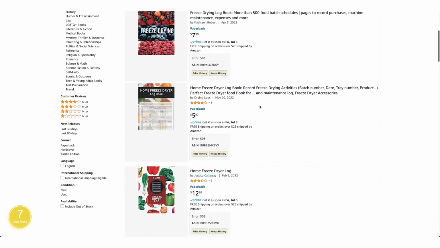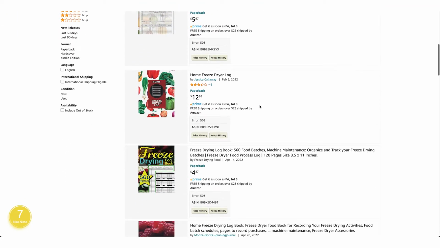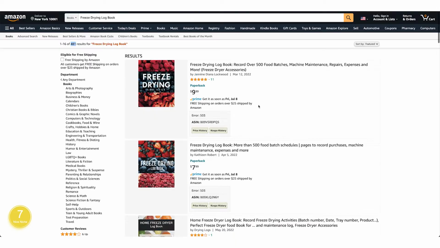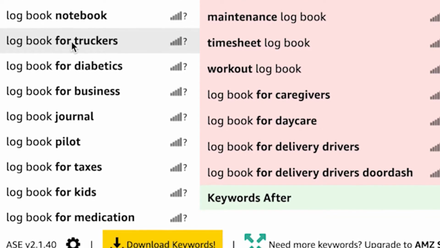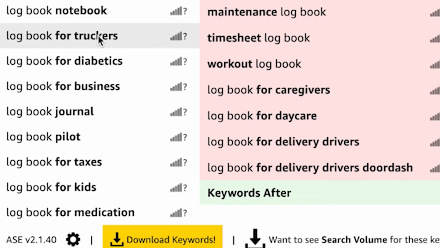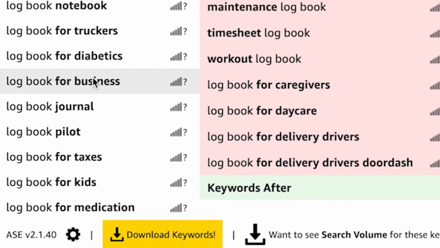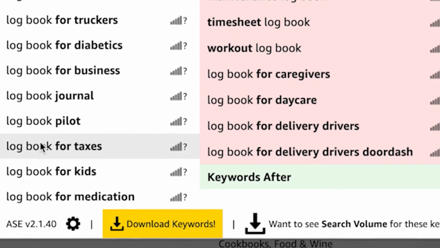And then keep sub-niching and sub-niching until you find something that has a good BSR and also a good number of results overall. It's all about supply and demand, guys. And obviously the other trick you can always use, guys, is to put your seed phrase here and see what keywords Amazon returns. Okay, logbook for trackers. Now you know that people are searching for this keyword more, for diabetics, for business, for taxes, and you can click on each one and see what comes up.